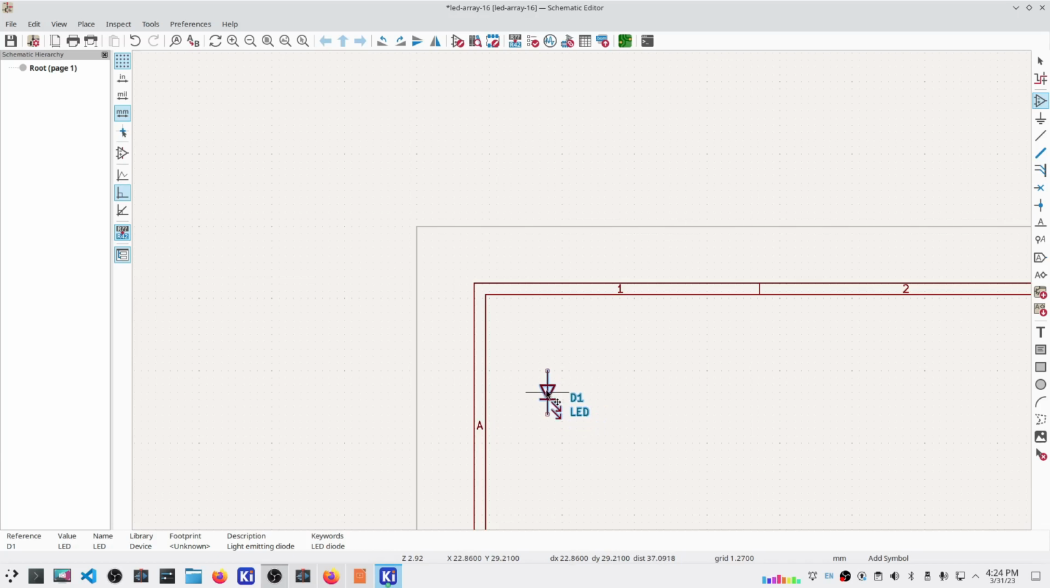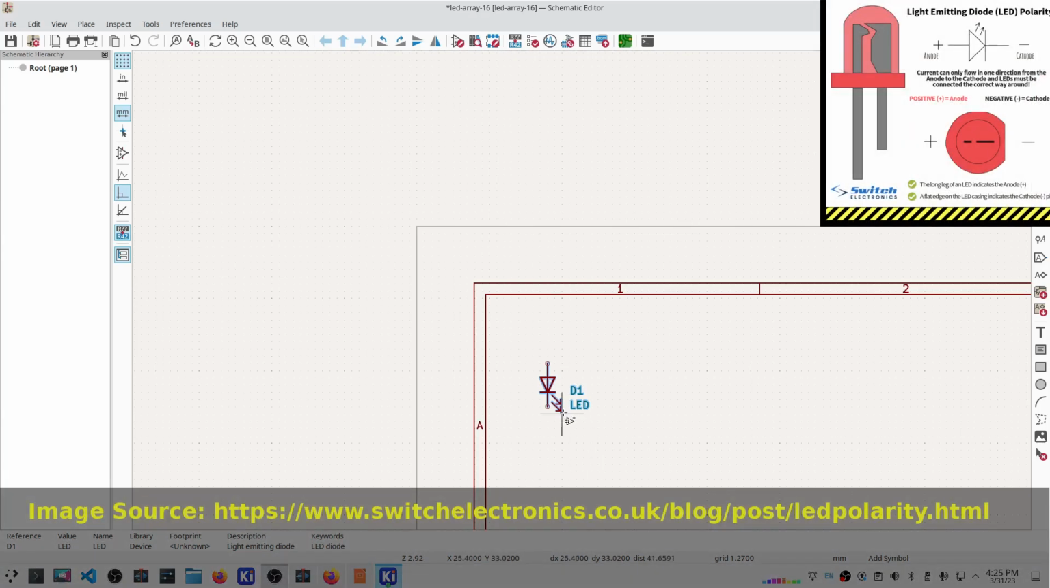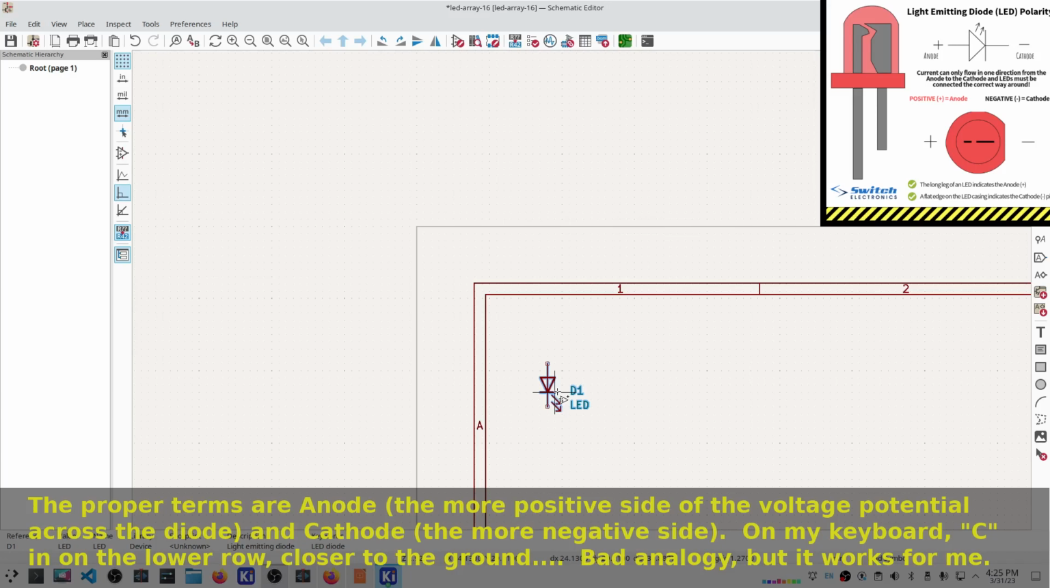Now, I'm going to orient the LED this direction. The reason I'm going to orient it this direction is there is a positive side and a negative side of an LED, and I can't ever keep them straight. Because I can't ever keep them straight, what I'm going to do is orient this bar here, which to me represents ground. I may or may not be describing that right, but it helps me understand that that is the more negative side of the LED.